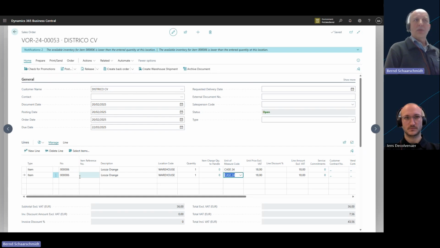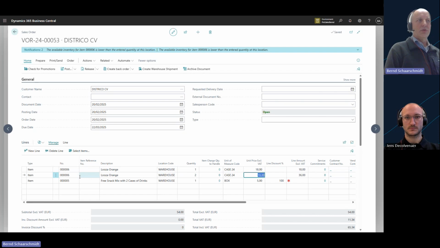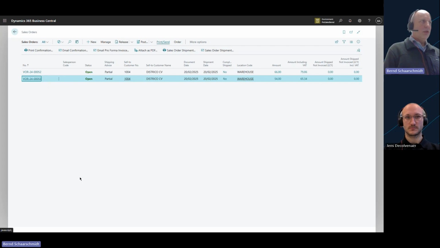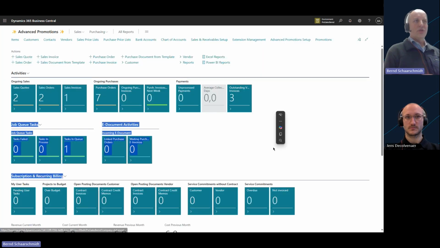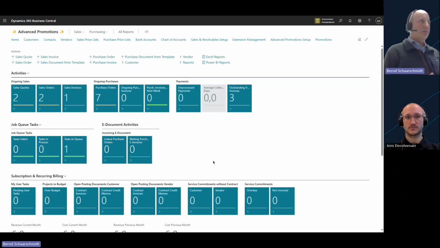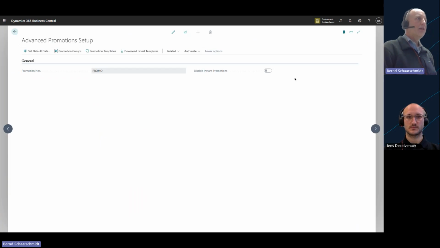Each time we have a quantity 1. In this case, the promotion is not triggered. It's only triggered if on this line we have a quantity of 2. That's how the easy promotions are working. If you would like to have the other case also to be a valid promotion, there we will need to enable advanced promotions. But before I go to the advanced promotions, just a little info.